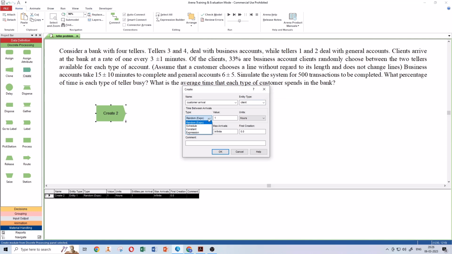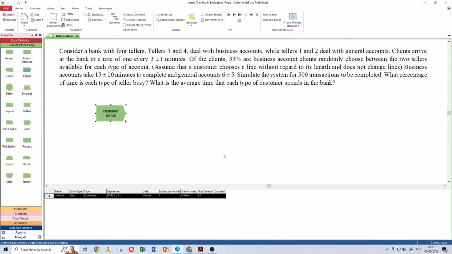They are arriving at a rate of 1 every 3 plus or minus 1 minute. That's nothing but I can give it as expression uniform. Minimum will become 3 minus 1, that is 2 minutes, and maximum will become 4 minutes. So it's 2 comma 4, in minutes here. Entity per arrival will become 1. Maximum arrivals is infinite. First creation is 0. I'll say OK for this.